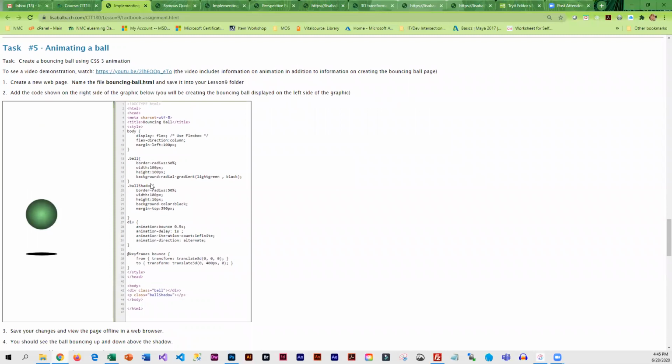The ball animation is kind of fun. It's short, not a whole lot of typing, but basically it just creates a bouncing ball.